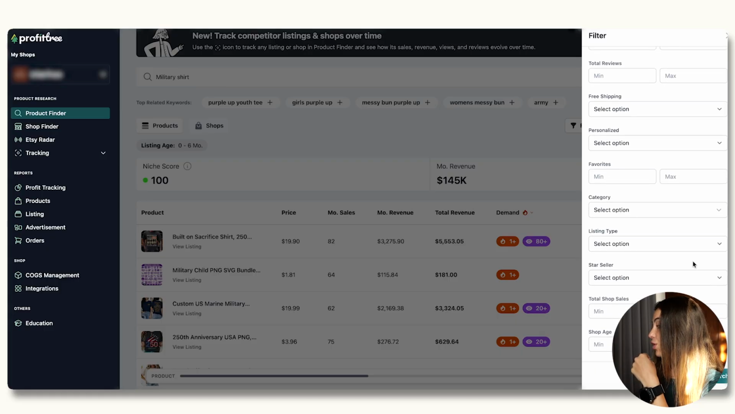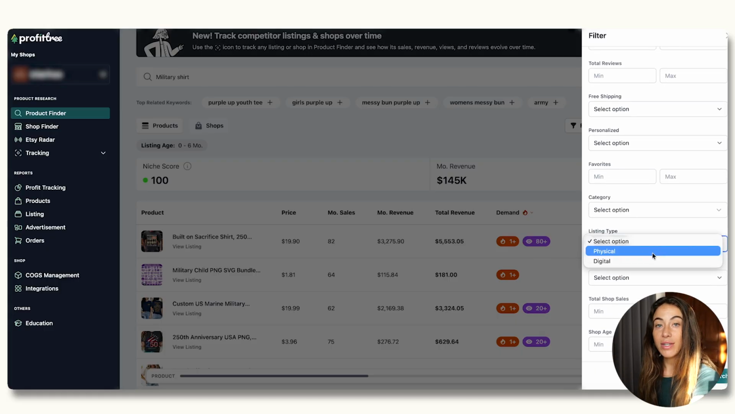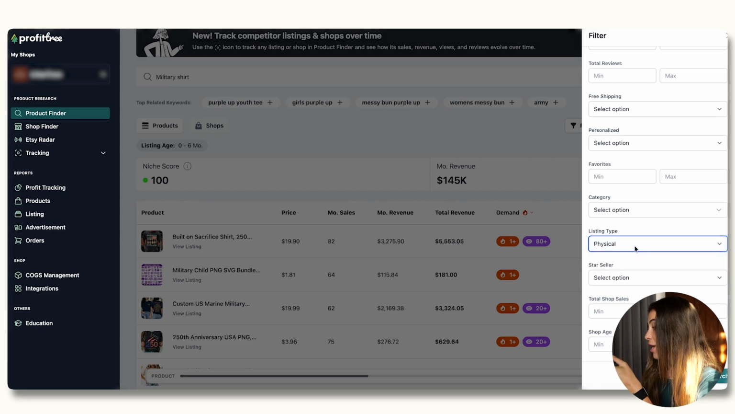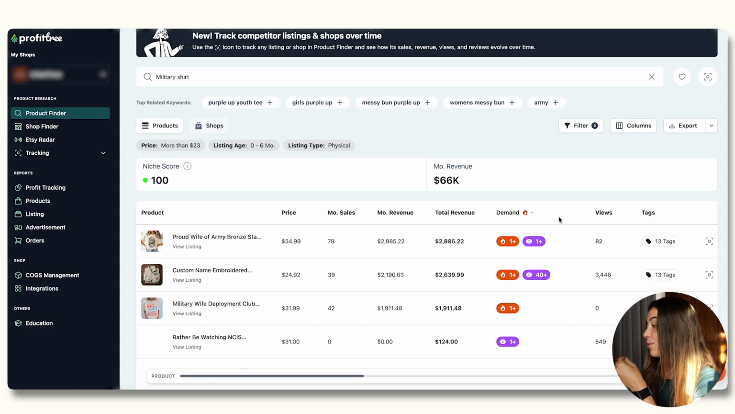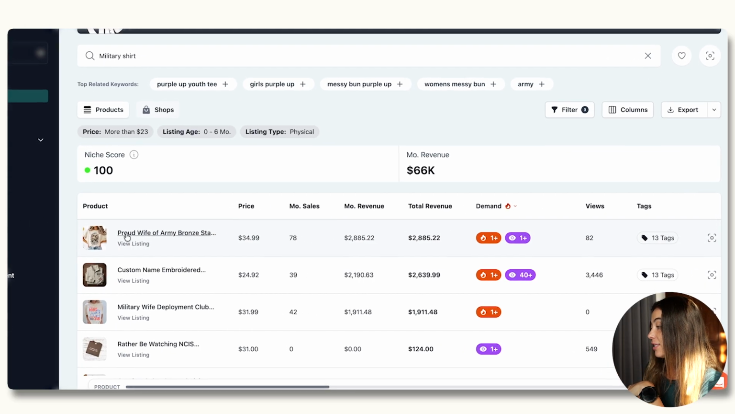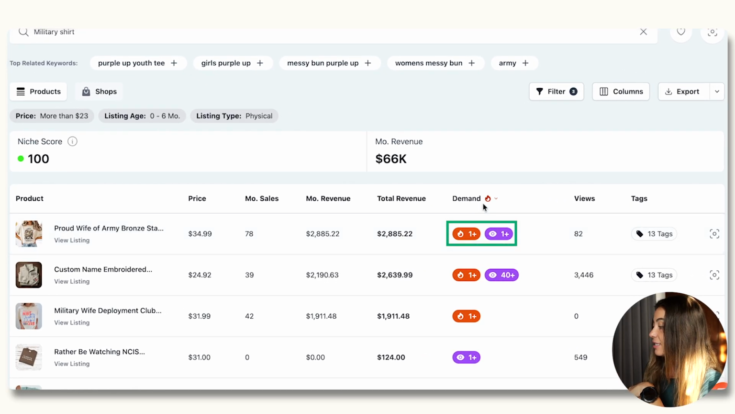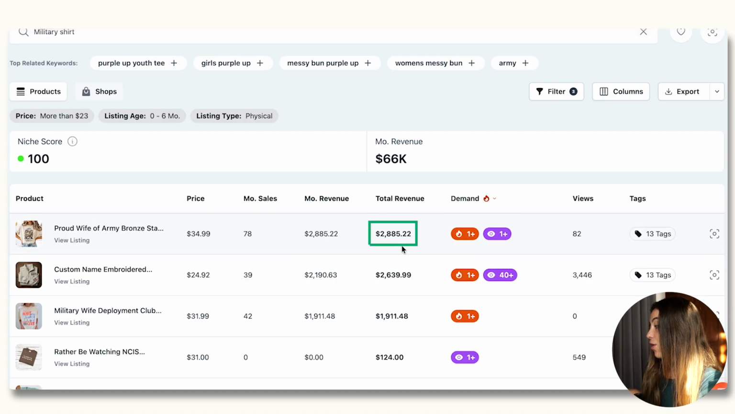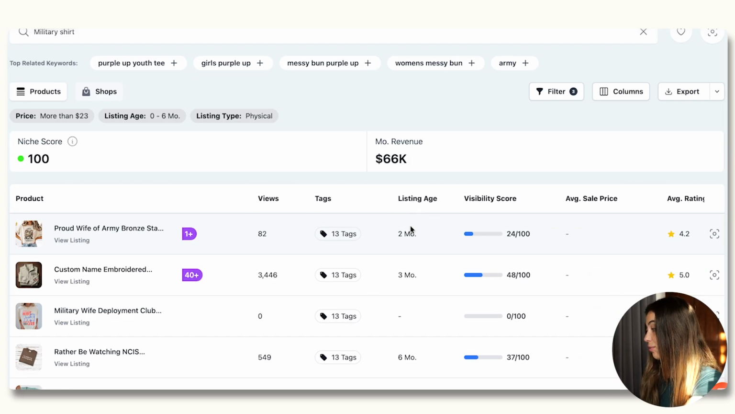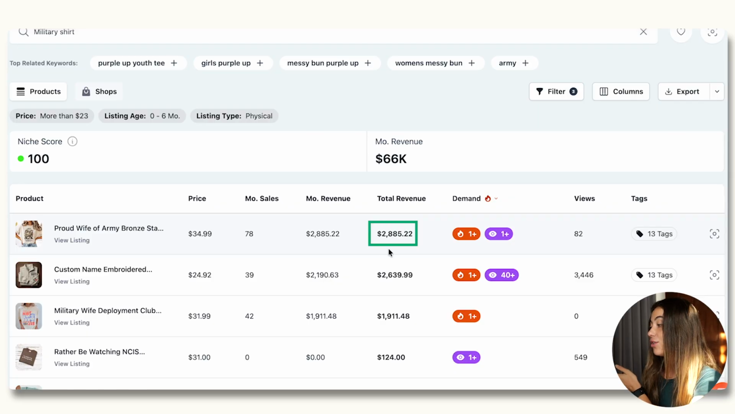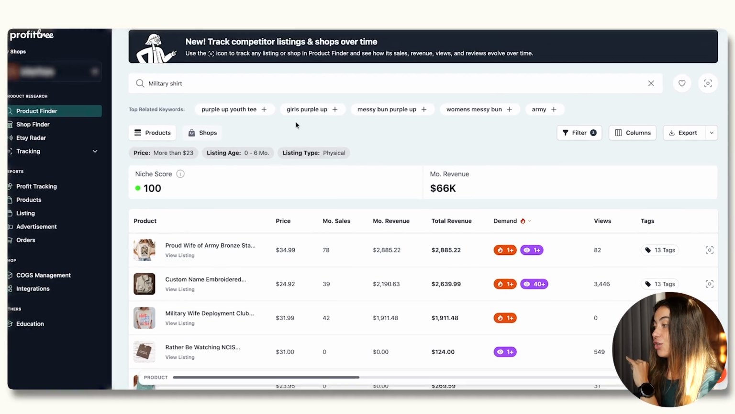I personally like to filter by listing type, because you have physical products and then you have digital products on Etsy. If the product you're looking for is a physical item, you're not going to want to see digital items. So I'm going to filter it down by physical, because if I wanted to sell a physical military shirt, I would only want to see those top products, right? You can see that this one right here is less than 6 months old. It has had one sale in the last 24 hours, and the total estimated revenue already, in less than, let's just see the age, less than 2 months, is already $2,800, right?